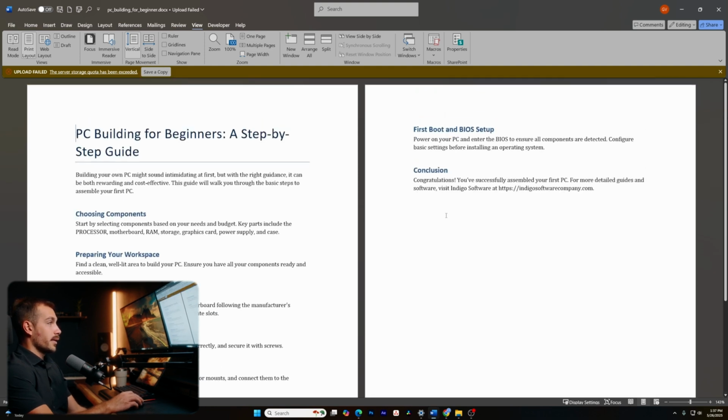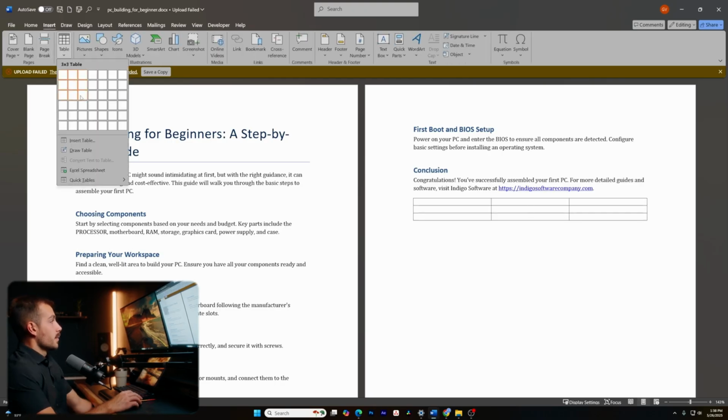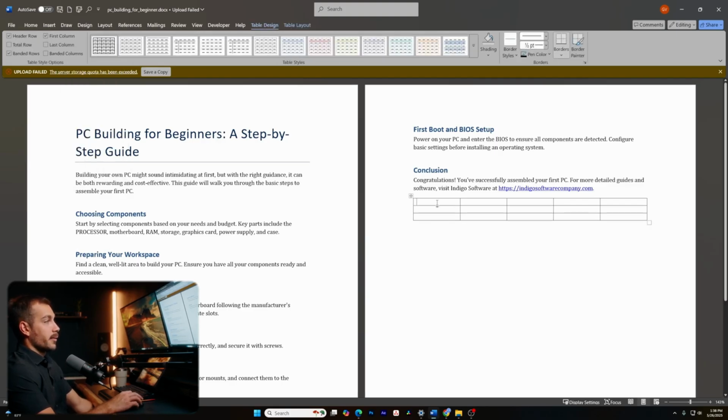The next tip that we have for you guys is to insert tables instantly. So let me go to a blank space in my document. And if I go to Insert, here we have options just like Excel to insert a table. By highlighting my mouse over the blocks here, I can choose how many rows or how many columns I would like. I can click that, and now I have my table.